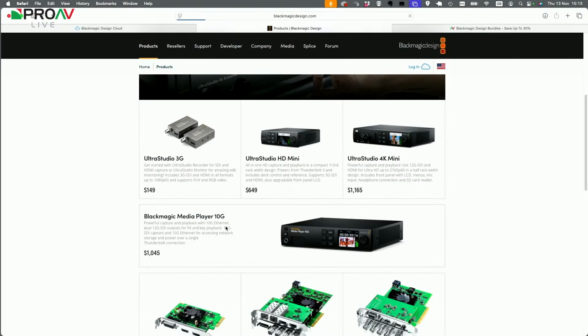I don't know anything about that product, to be honest. Yeah, this is the thing. We announced it, and it had a very quiet release. And now even I'm being tested on it. Is it under capture and playback? Here we go. Yeah, the Media Player 10G.